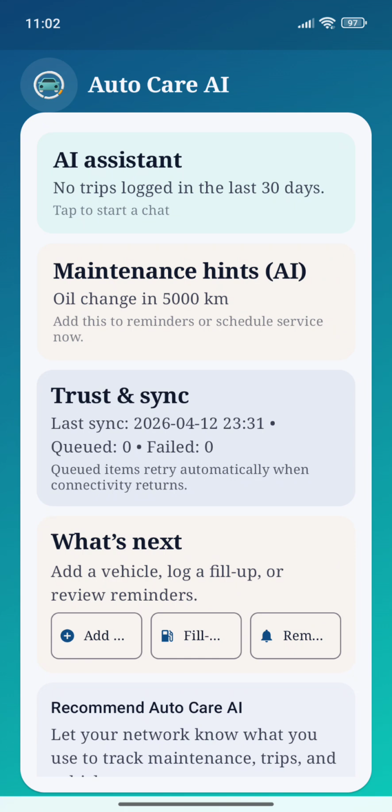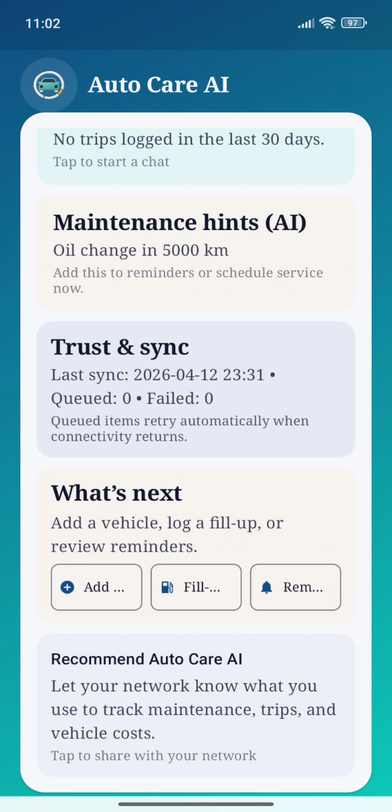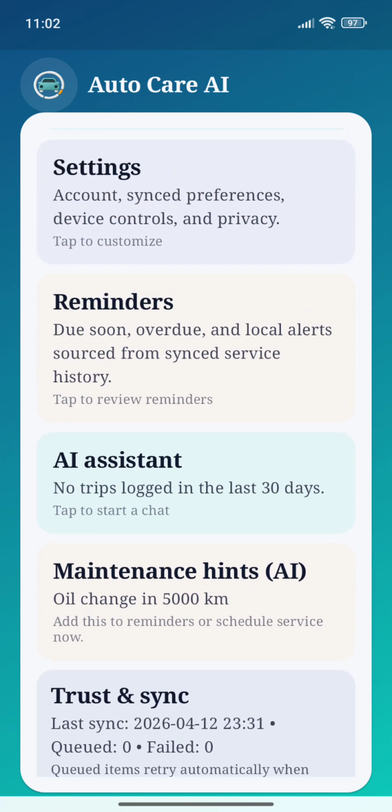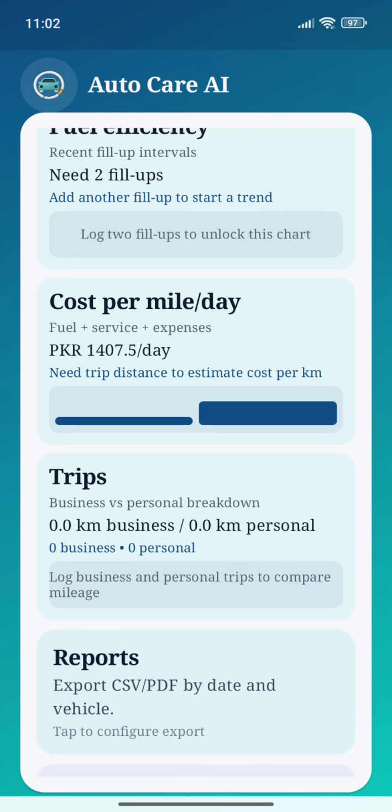Recent activity builds a timeline of work done on the vehicle. Fuel, service, and expense entries stay visible with vehicle name, odometer context, cost, and sync state, which makes the app useful even before opening reports.